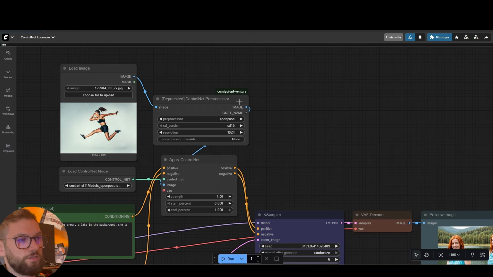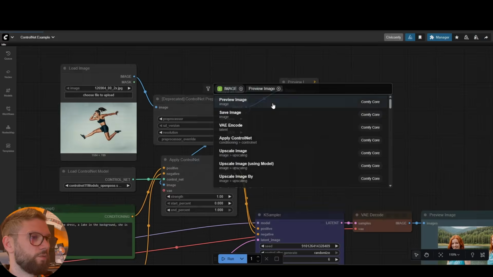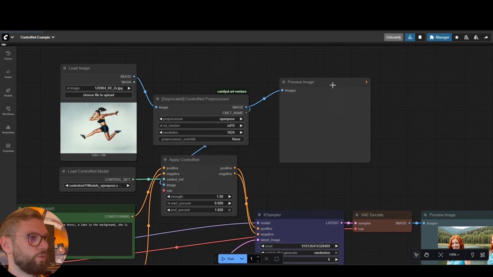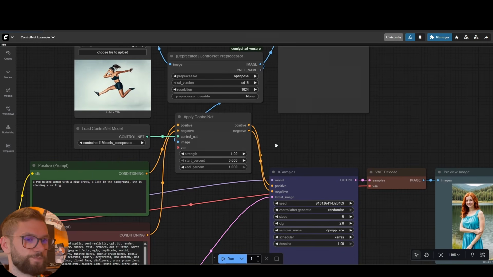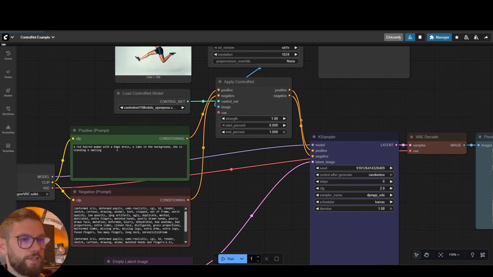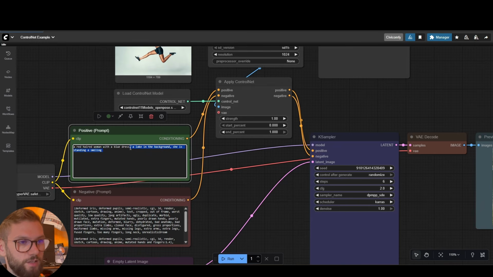And now, just to let you see, you don't need to do it, but I want to let you see what's happening. So from image here, I will go into preview image. So we are going to see what's happening. Now let's try a really simple prompt. So red hair woman with a blue dress jumping in the background. There is a desert.